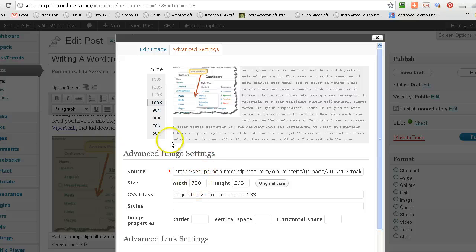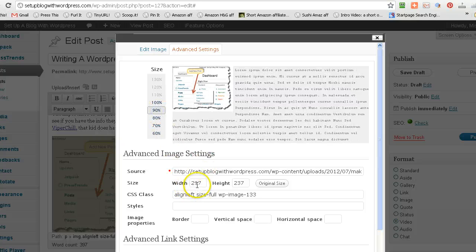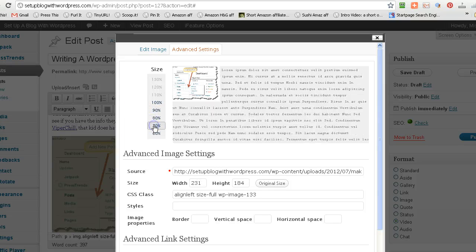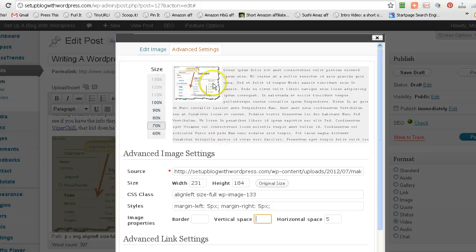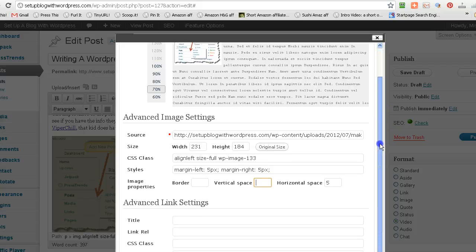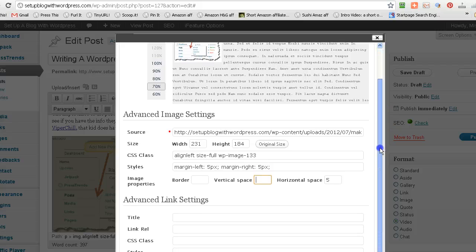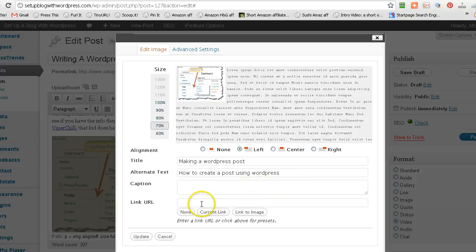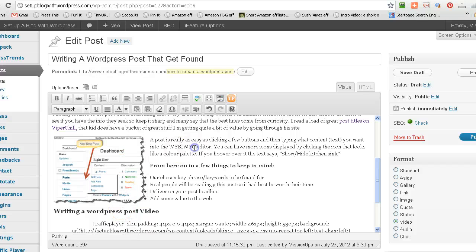So I'll go to advanced, I'll go to 90%, it gives me a width of 297, I want it a bit slimmer than that. 264, 231, that sounds good to me. So I'll give it a little bit of vertical spacing, so maybe 5 pixels. See, it just shifted a little bit. Horizontal spacing it was. And that's it. I don't want it linking into anything. I said that, didn't I? That's it. Update it. It's gone smaller.